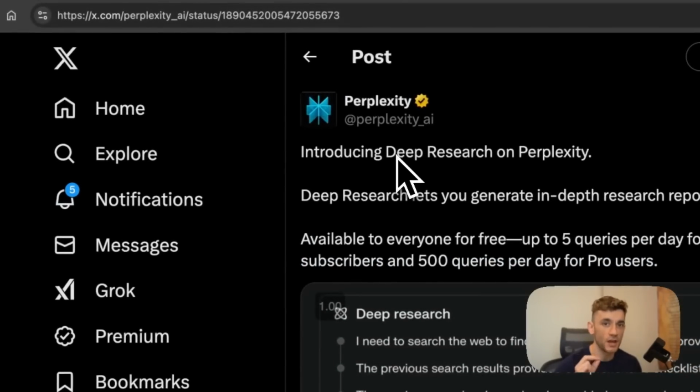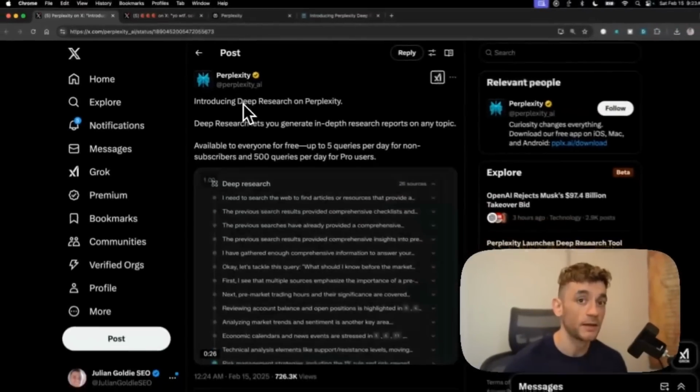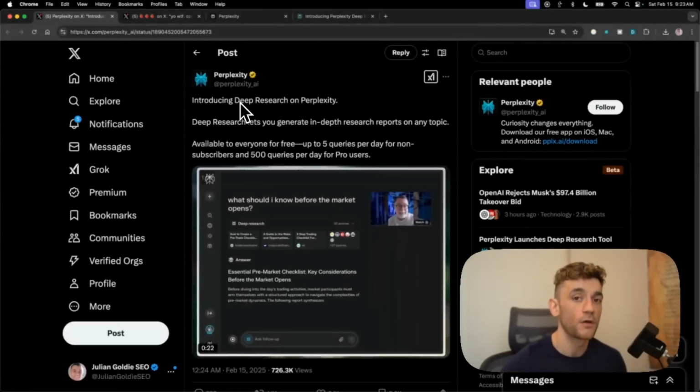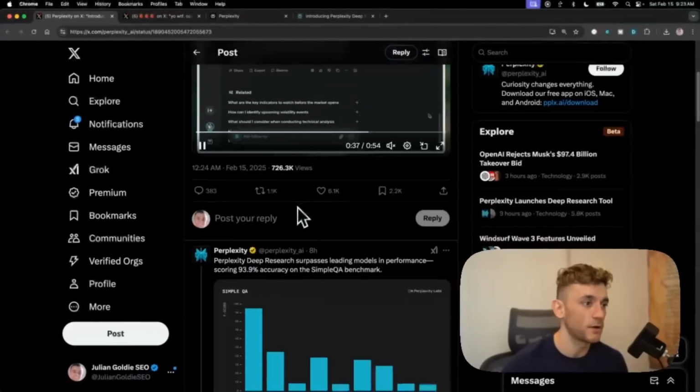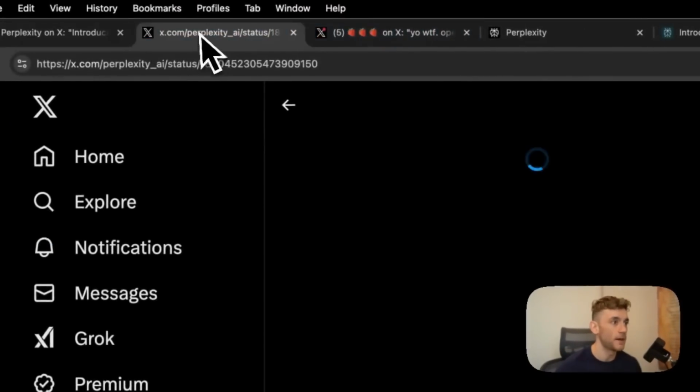Bear in mind, ChatGPT's deep research limit is 100 per month for Operator, whereas if you're on the free plan on Perplexity, you get 5 queries per day. You can see it in action right here. Here's an example of the benchmarks.